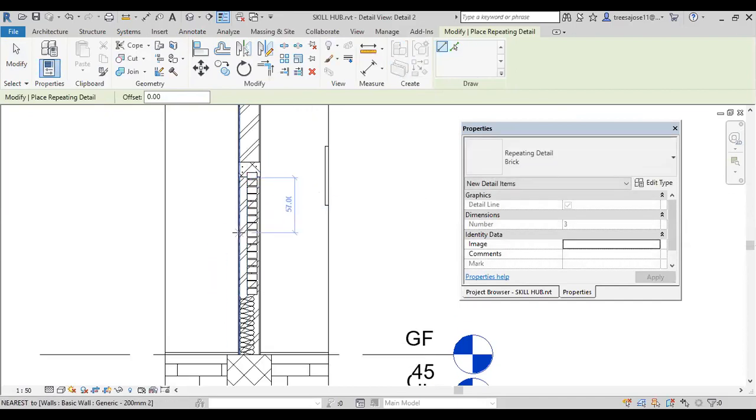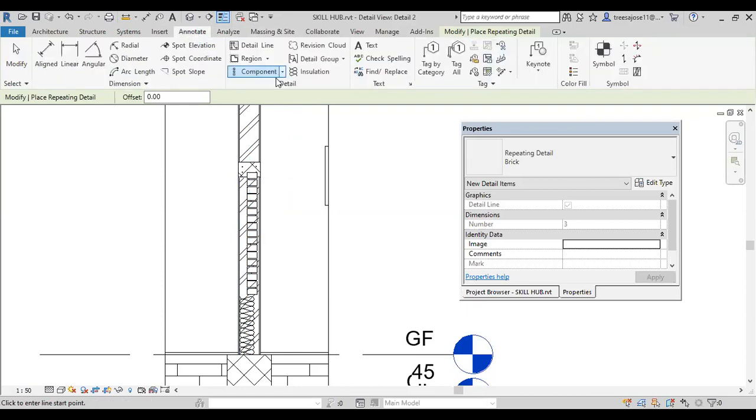Maybe it's some column hooks and all. You can load that one. You can place it in a repeating manner. Okay, maybe something you have to place with a specific distance and all. That time you go for that repeating detail. Okay, all of that comes under this one.